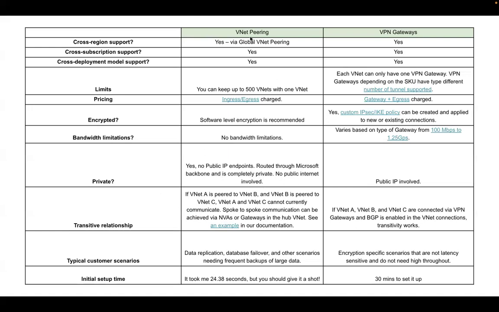So VNet peering, as discussed, is entirely done in the Microsoft backbone. Everything is maintained and it is private within Microsoft, so no public internet is needed here. Whereas when you are configuring a VPN gateway, it involves a public IP and public network.